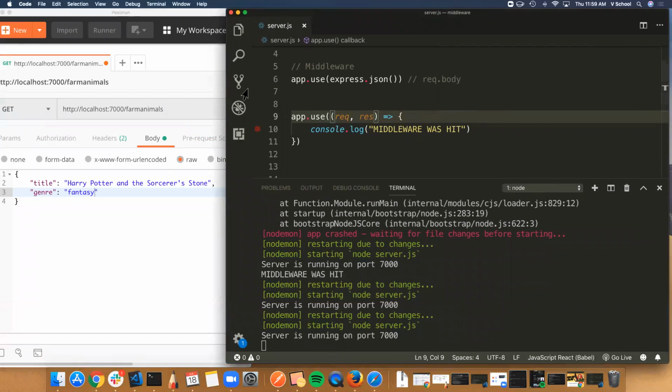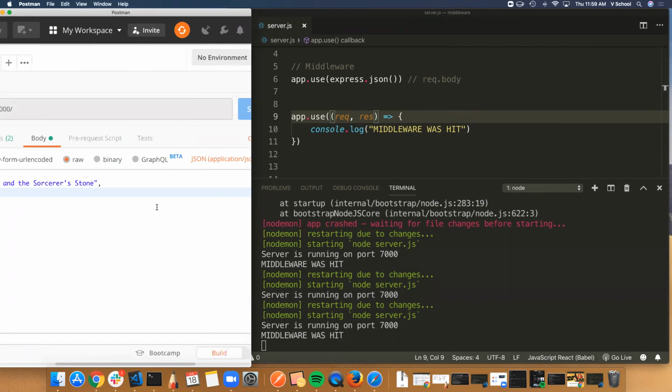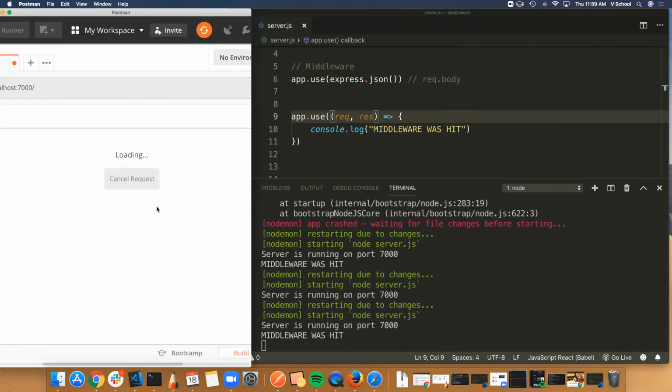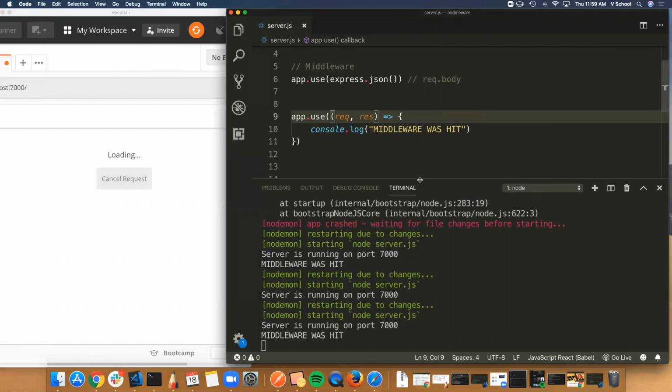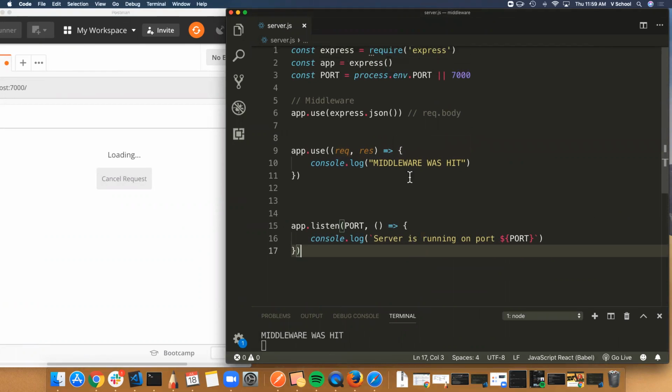Now, what have we noticed is happening though? Let me send another GET request to the server. What is happening in Postman here? Why is it still loading? What ends a server process?